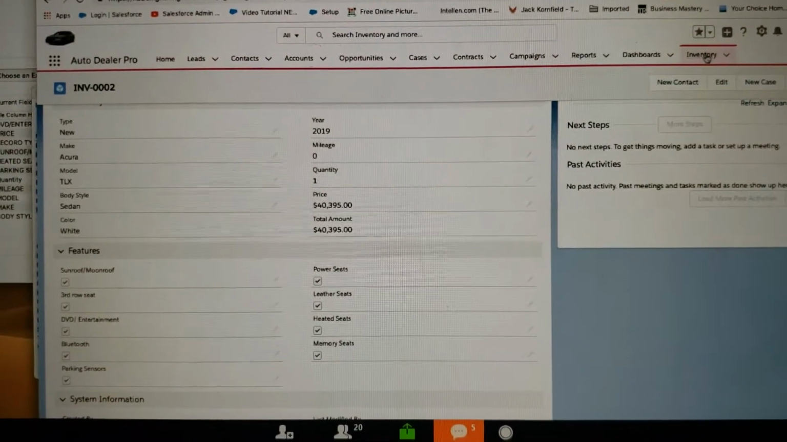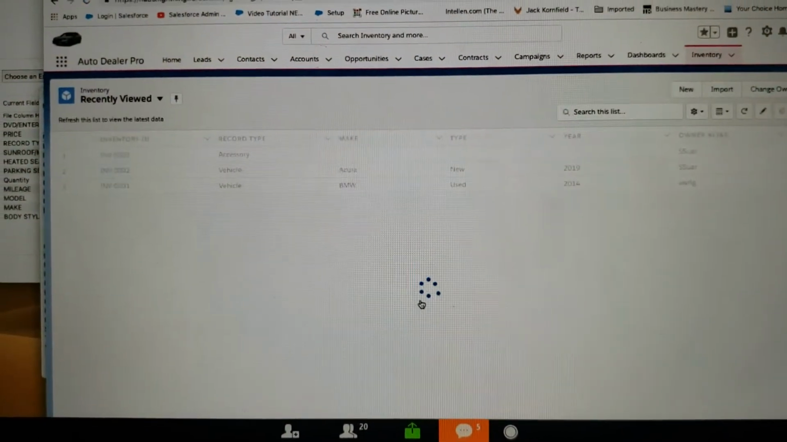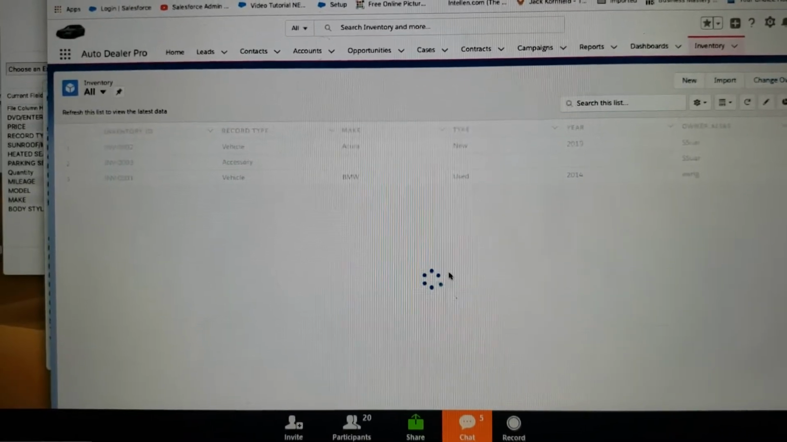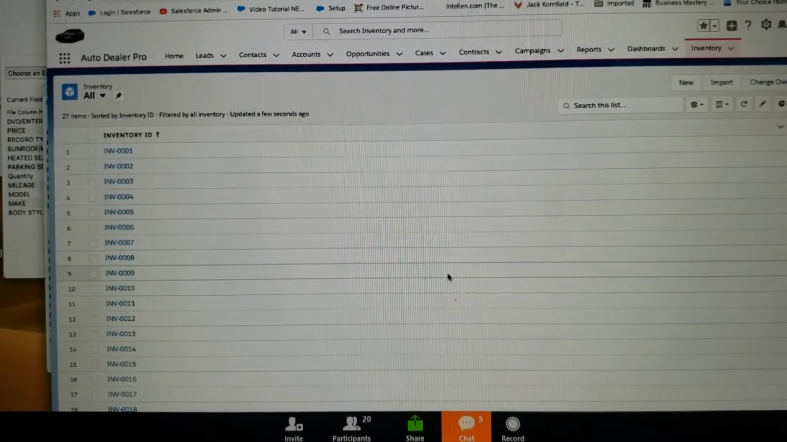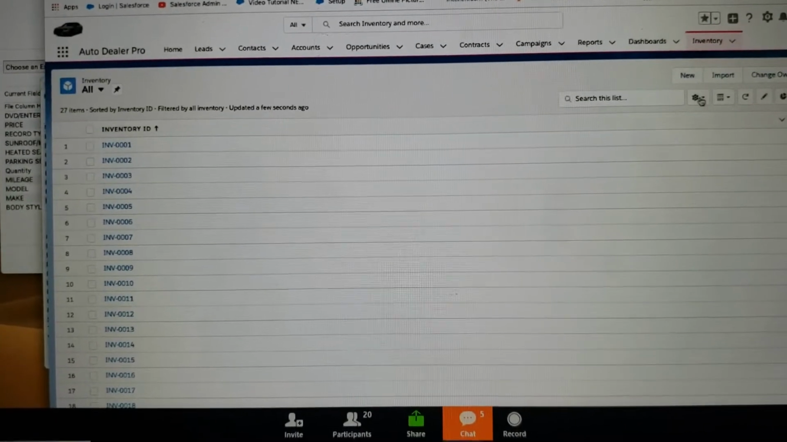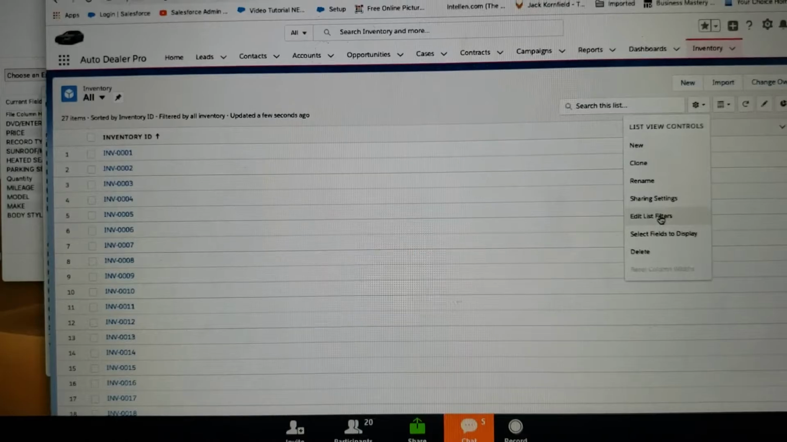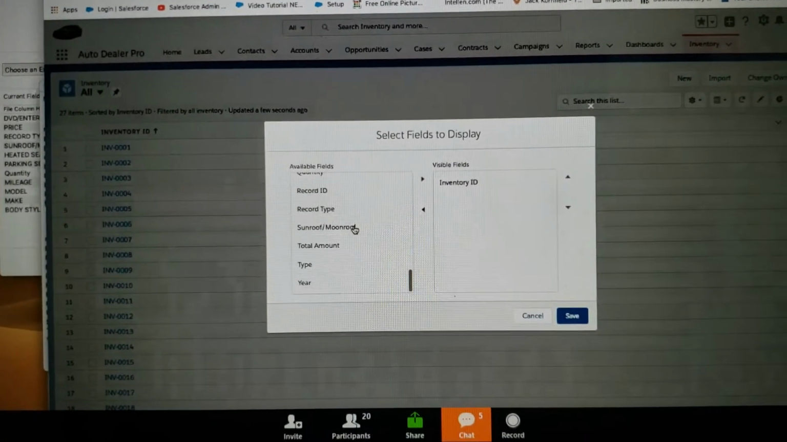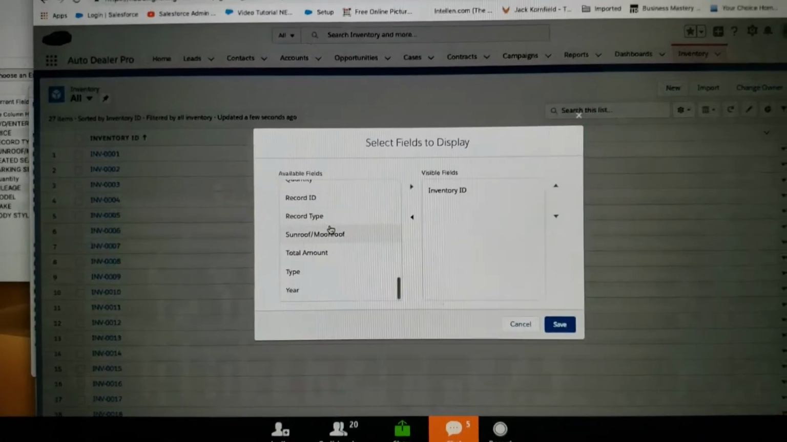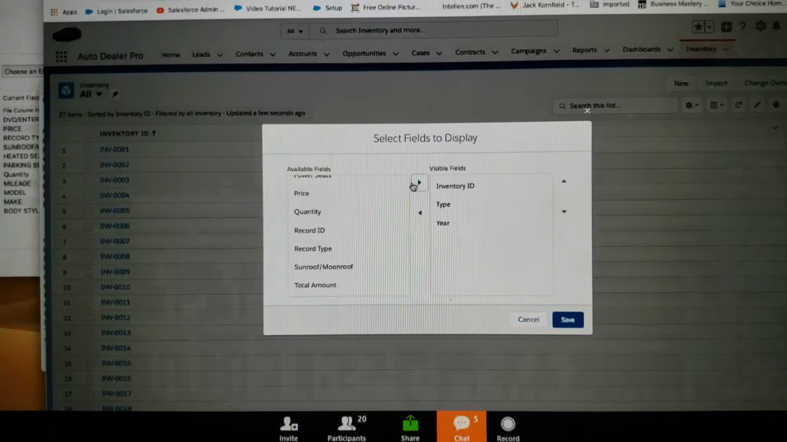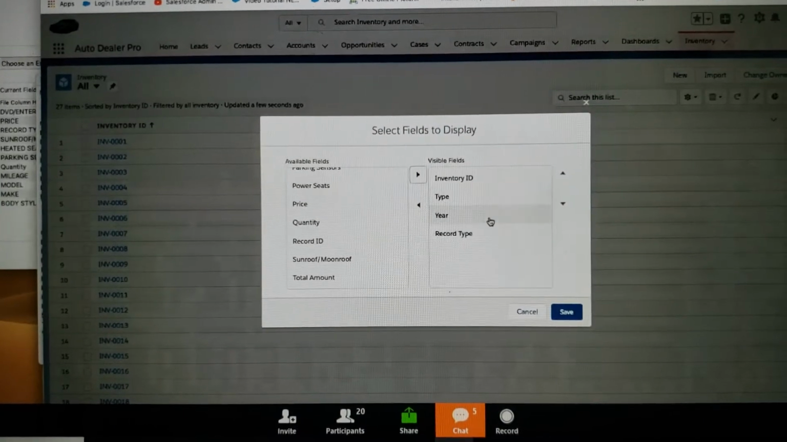Go to my inventory object. I'm going to click all inventory. And as you guys can see, I have all those records that I just uploaded. So I just need to select the fields to display because this isn't telling me anything, right? I can't see anything. I want to see the type of car it is. I want to see the year. I want to see the record type so I know it's a vehicle.